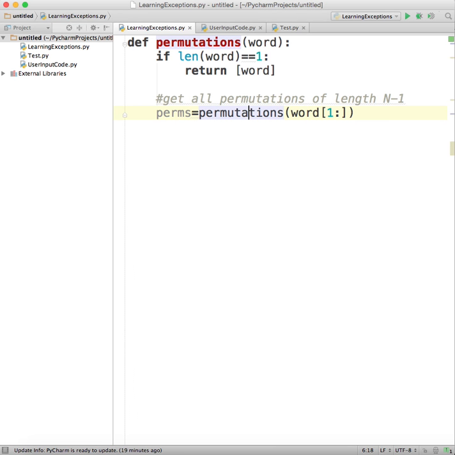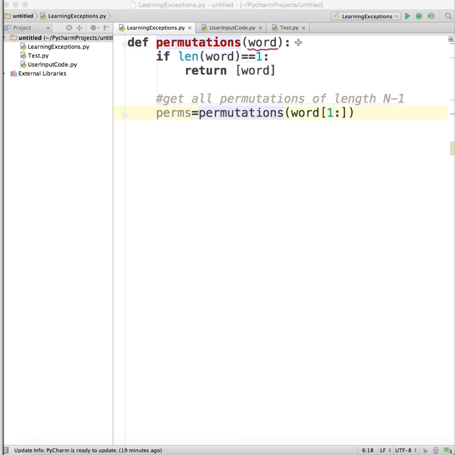What I'm doing at this point is this: the original problem is of some size n, so the length of this is n. Remember, this is a recursion, I'm calling the function permutations again, and I'm going to pass in a problem that happens to be a smaller version of my original problem. My original problem was of size n, this is going to be of size n minus 1, because I'm just going from character 1 all the way to the very end.